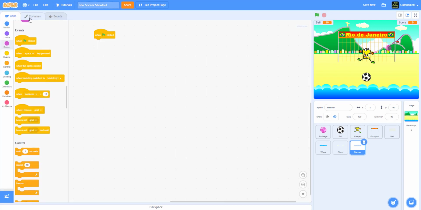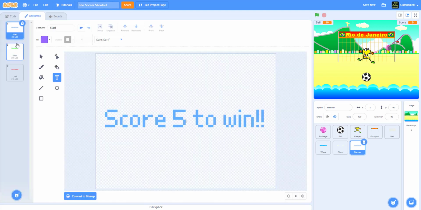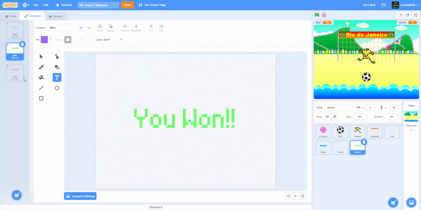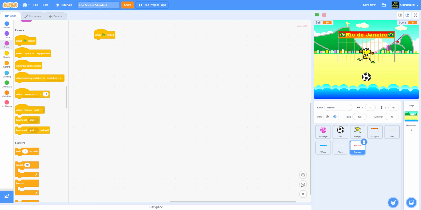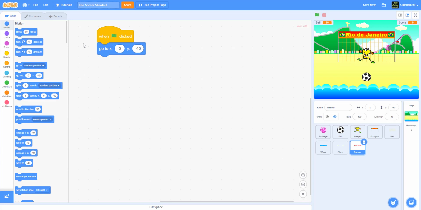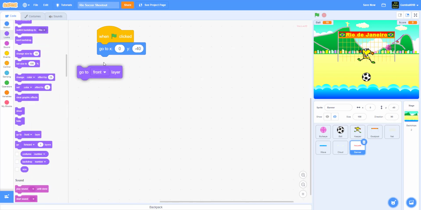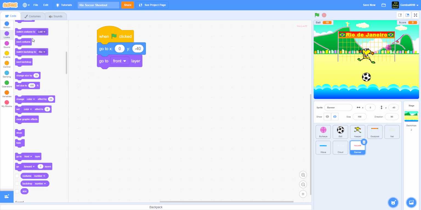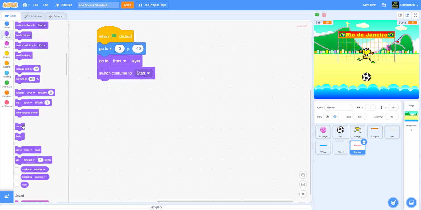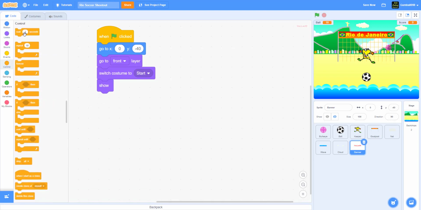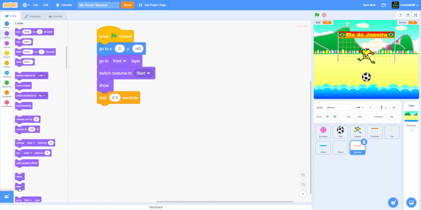So when the green flag is clicked, our 3 costumes are the start, score 5 to win, our 1, and the lost. It'll go to X 0, Y -40. It'll go to the front layer, so it'll be in front of everything, and switch costume to start, so it's in the beginning. Then it will show, wait 0.5 seconds, and then hide.